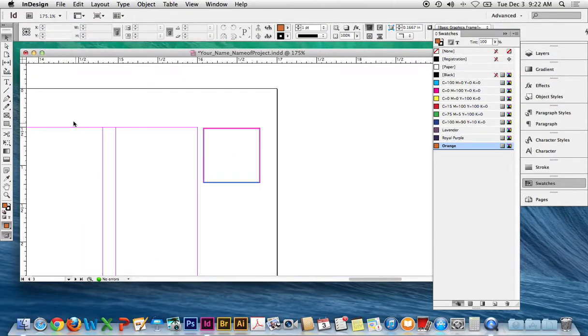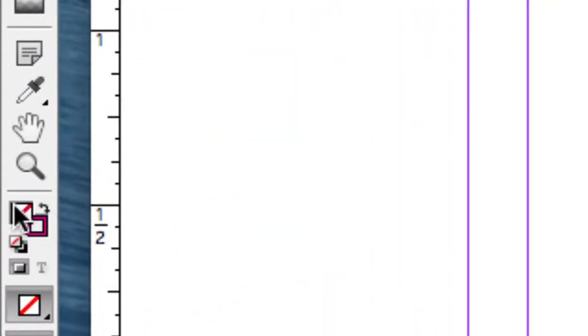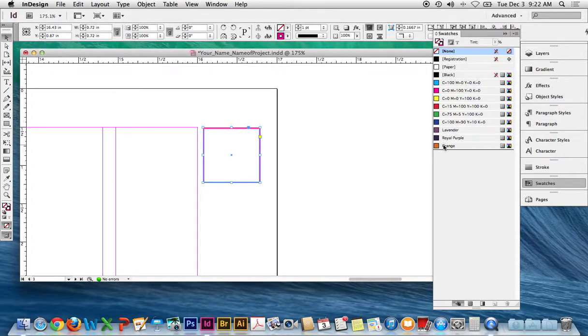So to use them, simply click an object with the direct selection tool. Decide if you want to use the stroke or the fill. Let's give this one a fill of orange, and let's turn off the stroke. And there it is. So we have some custom swatches right there.